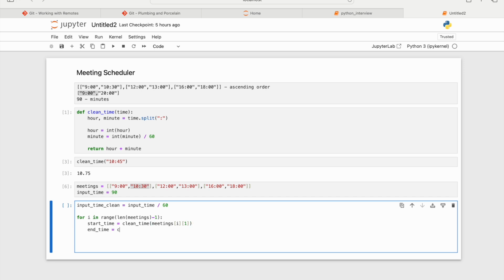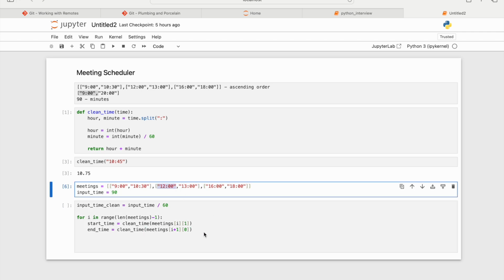Similarly, I will say end_time equals clean_time of meetings[i + 1]. When i is 0, I am checking the 0th meeting with the first meeting, and for this one I will say 0, because I need to check the start time of this one.